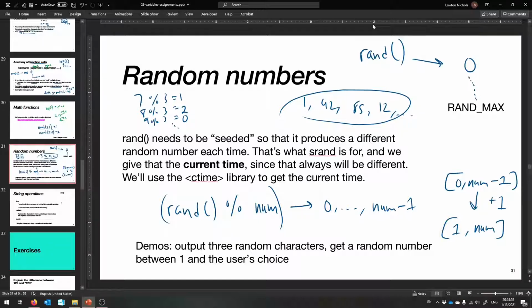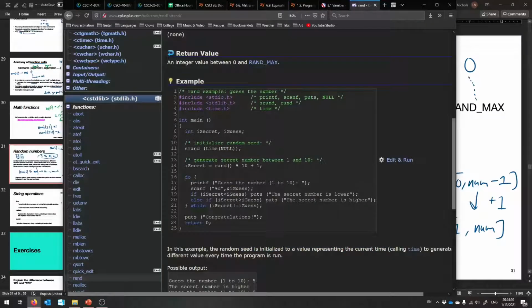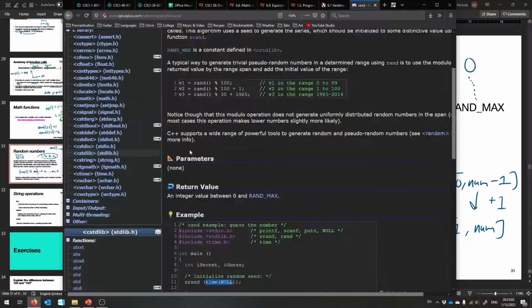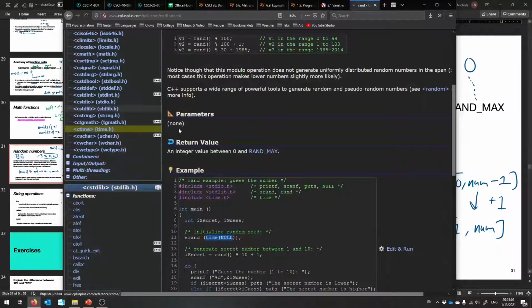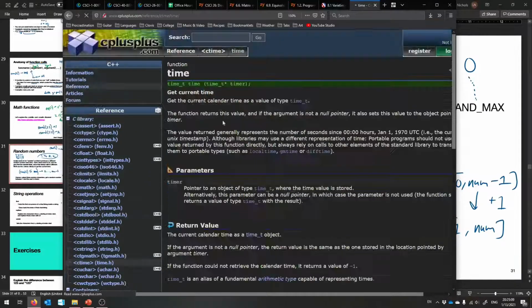Okay? So yeah, just take my word for it. We're going to use the time, and this is how you use the time. You include ctime, and then you say time null or time 0. Just memorize that for now, unfortunately. That is how it works. As you say time, and if you give it 0 here, it gives you back the number of seconds since midnight on January 1st, 1970, because that's how computers store time these days.